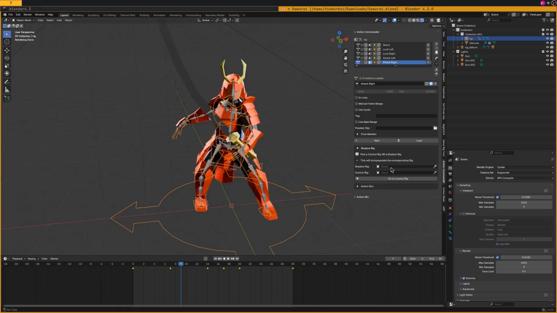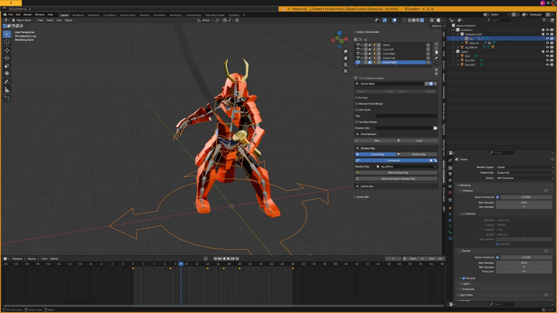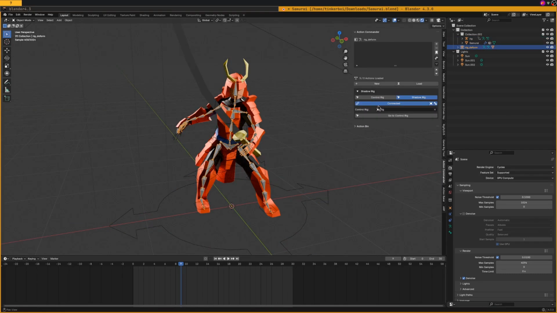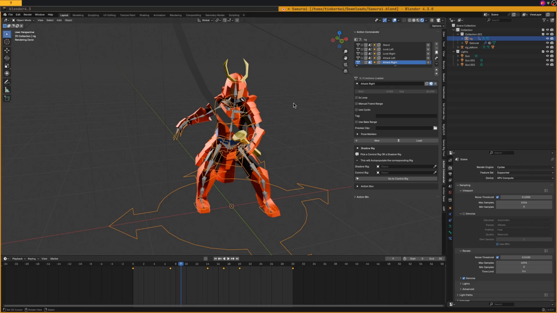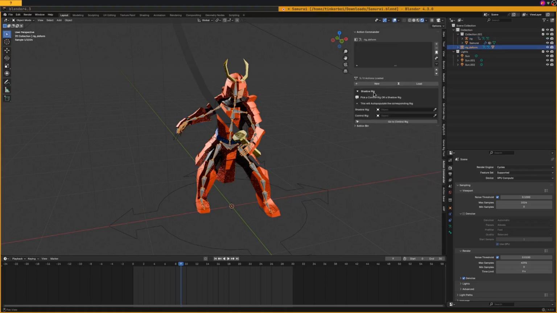And here I can select my shadow rig. I'm just going to choose my shadow rig, and it is automatically going to go to the shadow rig and assign the control rig. If you want it to work the other way around, that works as well. I can select the shadow rig, and I can choose control rig, and it is going to set this up.